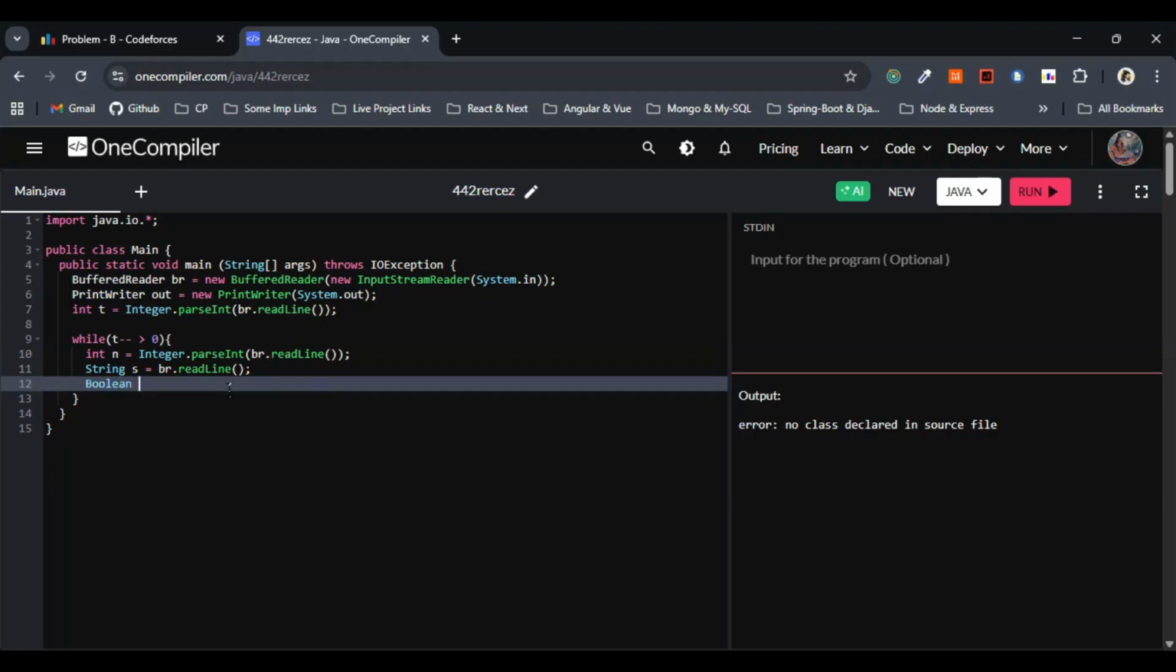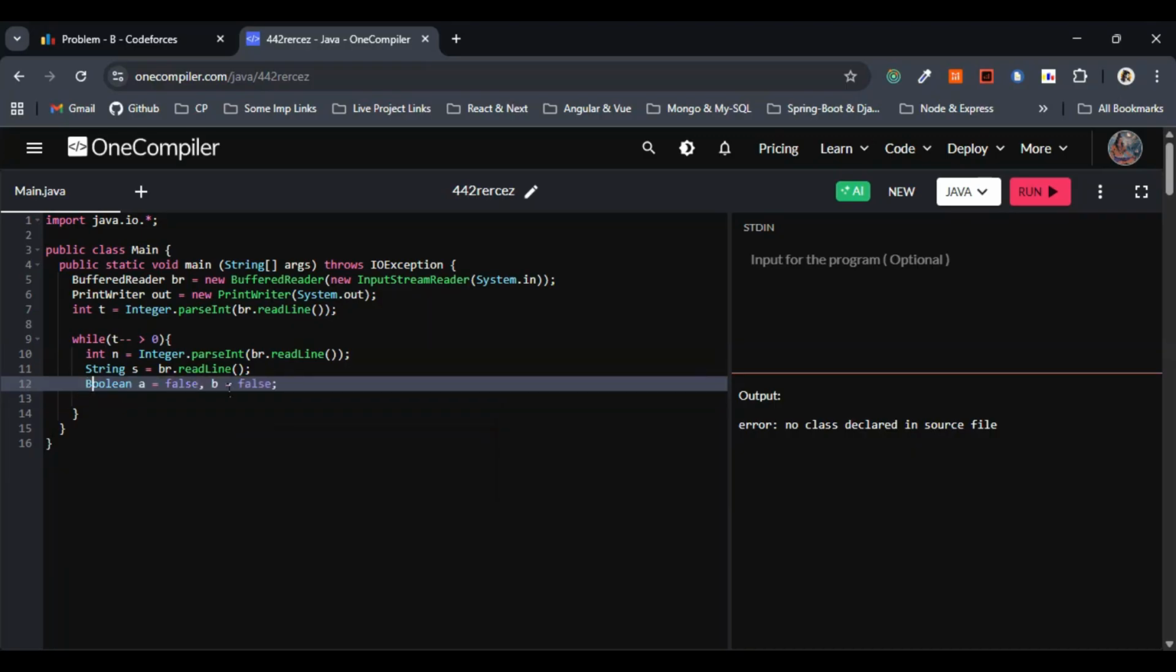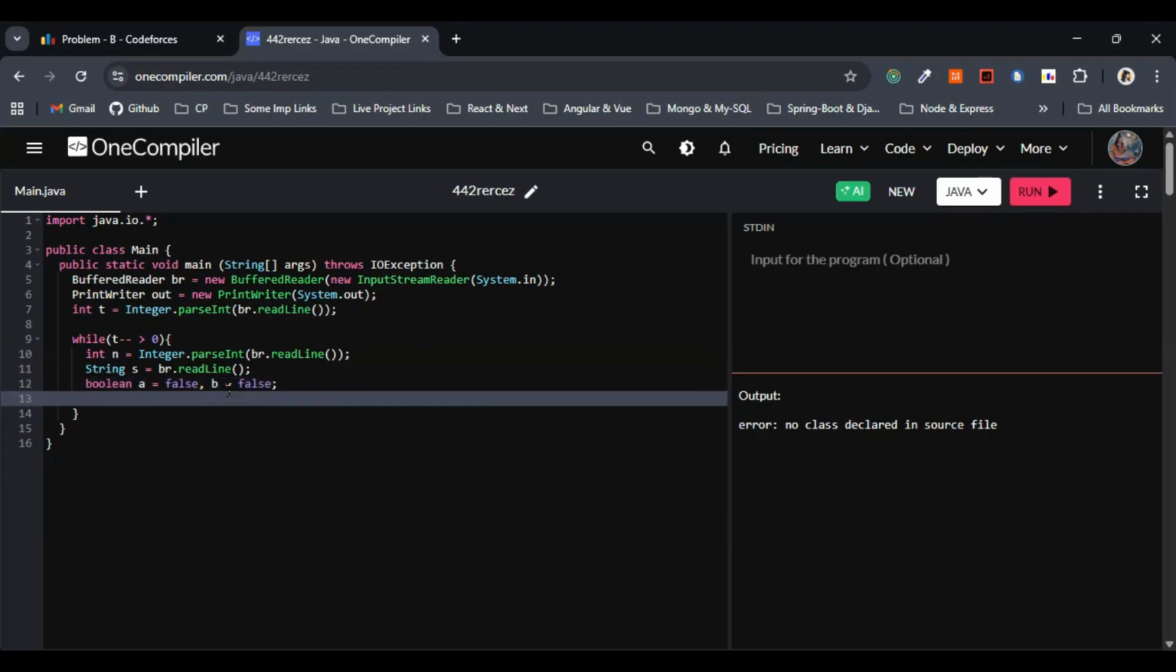So I'll just go with boolean a equals false initially, also b equals false as well. Both a and b, let's set to false initially. Let me make this one a small b. Next, let's go with the two for loops here. I'll go with for i equals 0, i less than n minus 1, i plus plus.